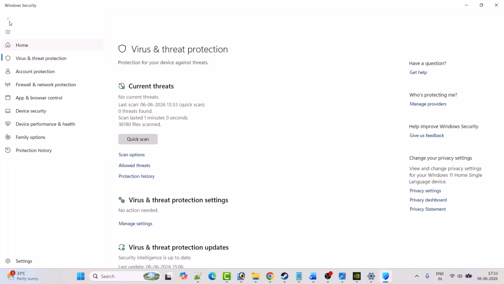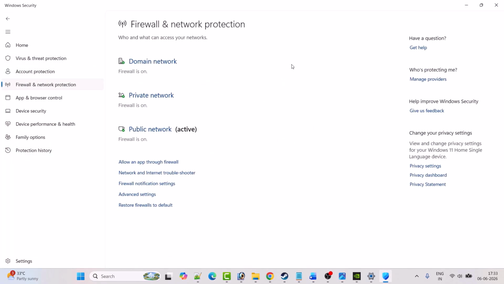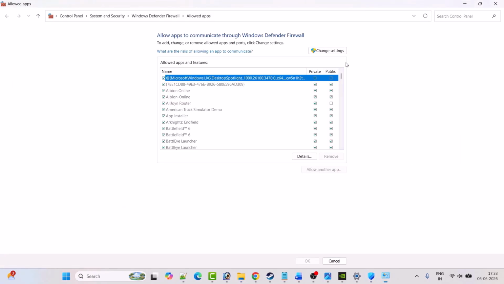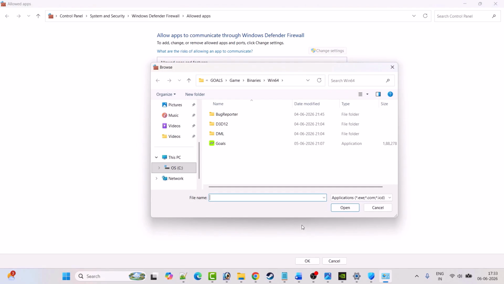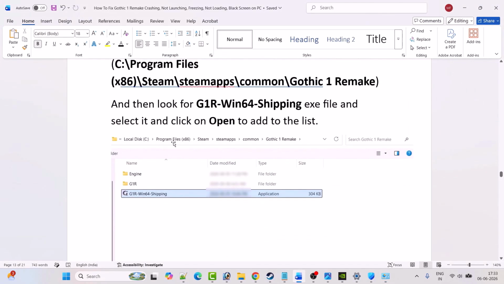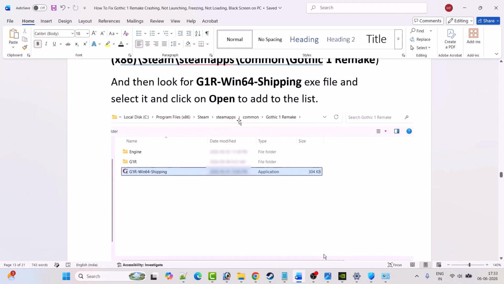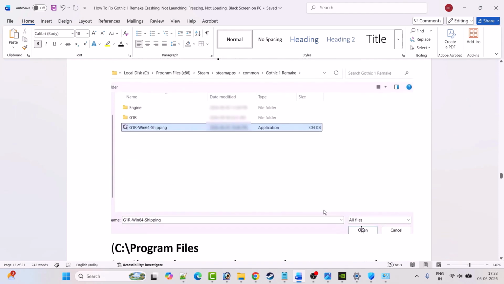After adding it, go back, click on firewall and network protection, click on allow an app through firewall, click on change settings, click on allow another app, click on browse, and then again browse to the game installation folder. So browse to C drive, program files x86, Steam, steamapps, common, Gothic 1 Remake game folder. Select G1R-Win64-Shipping exe file, click on open and then click on add to add to the list.